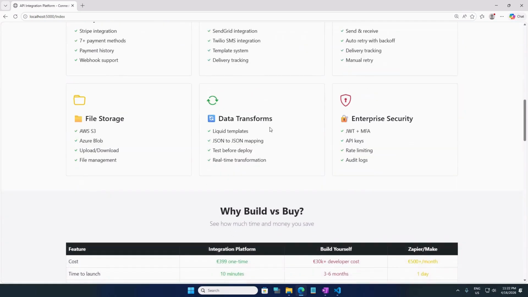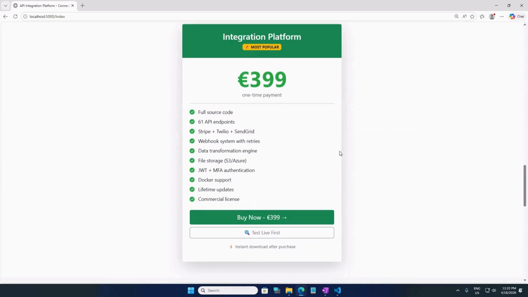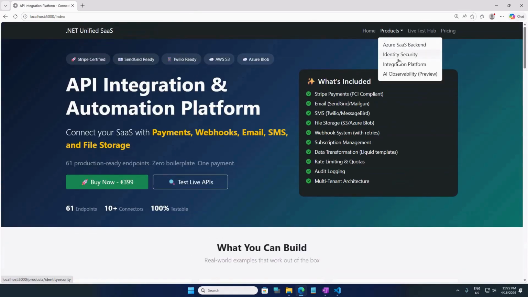So what else can we do with this API? File storage, for example. If you're into AWS, we have S3 integrated. If you're for Azure, we have Azure Blob Storage. We also do have file uploads and downloads included. Data transformation I already mentioned. Enterprise security as well. These are the services, and as you can see here, the price for the product is $3.99. What else can I show you here?